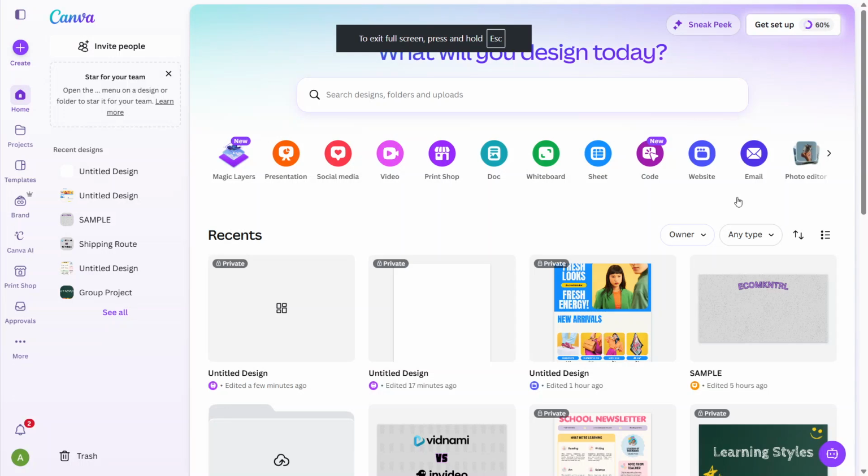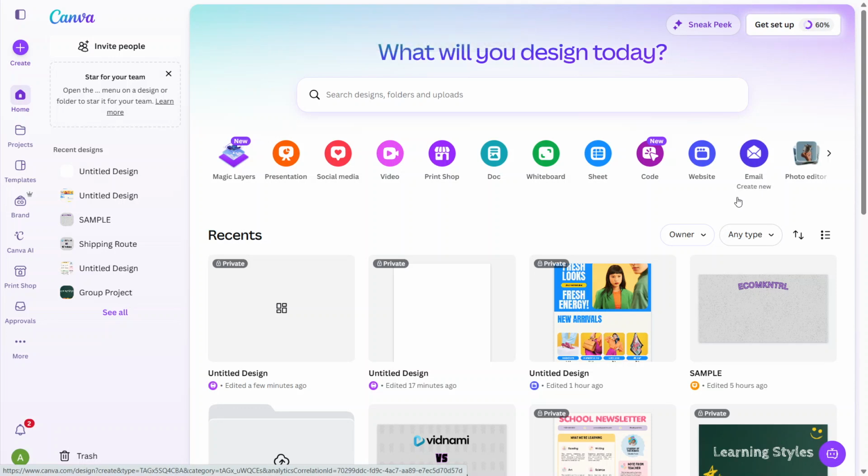In today's video, I'm going to teach you how to create a flyer in Canva. By the end, you'll be able to go from a blank screen to a finished flyer that's ready to share online or send to the printer.